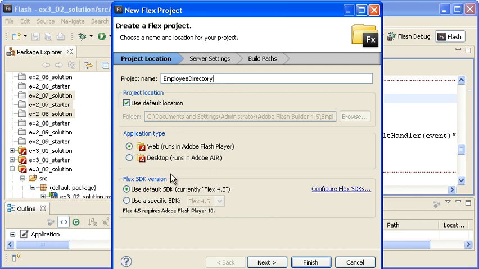I want to use the newest features of Flex 4.5, so I will leave the Flex SDK version set to 4.5. You can choose an earlier SDK if you are creating an application that you want to be compatible with a Flash Player earlier than Flash Player 10. I'm clicking the Next button.